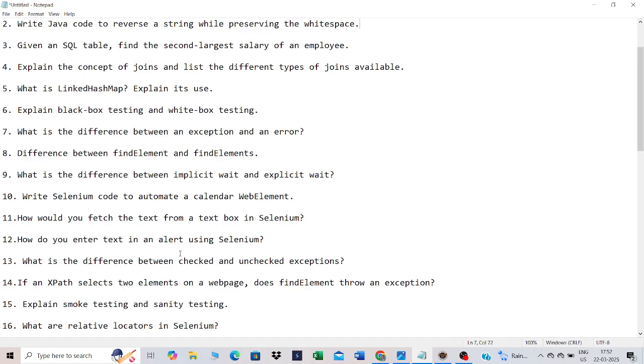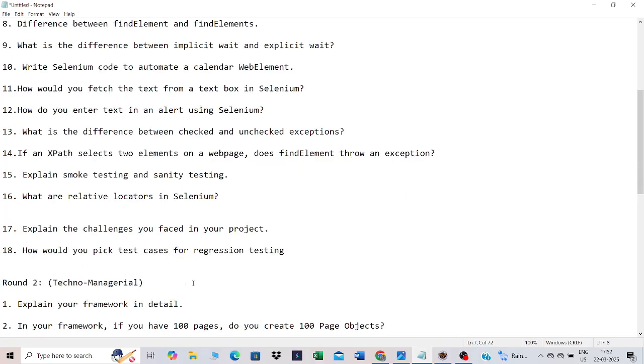So that's it. Explain smoke testing and sanity testing. Smoke testing is basically to check the basic and critical functionality of the feature, and sanity testing is to check, whenever bug fixing is done, whether the bug fix is done or not. To verify that, we are using sanity testing.